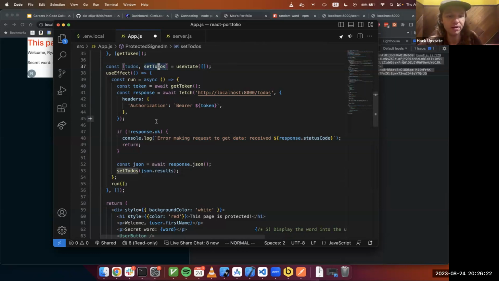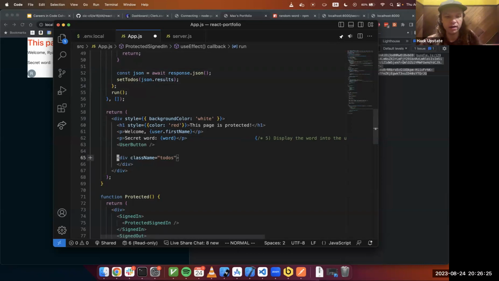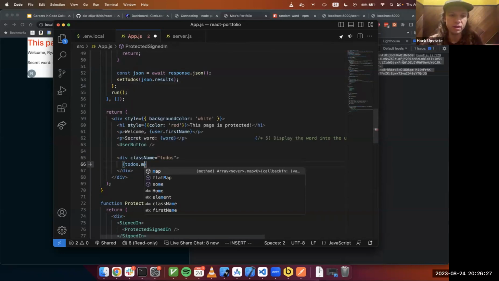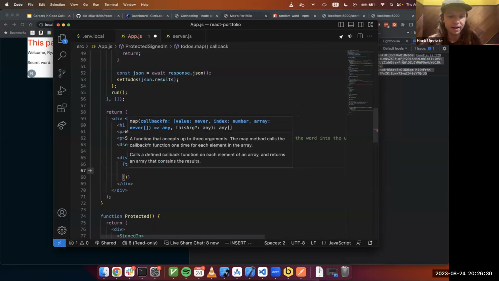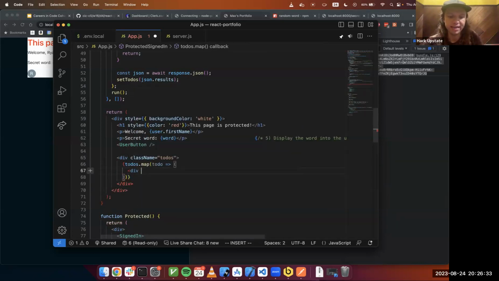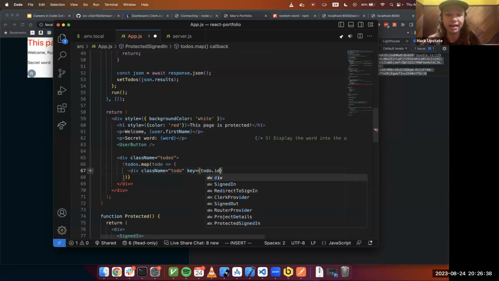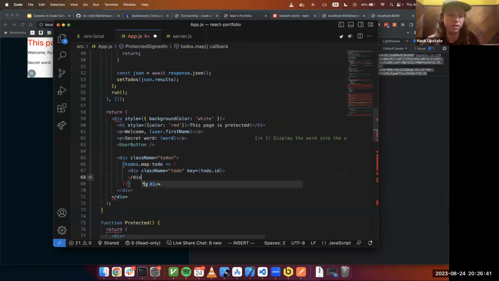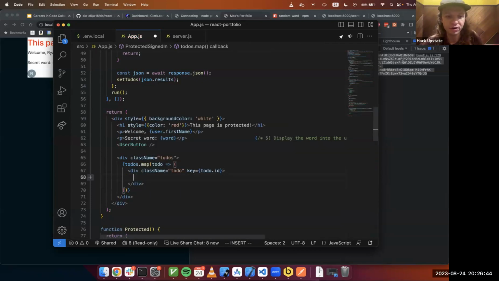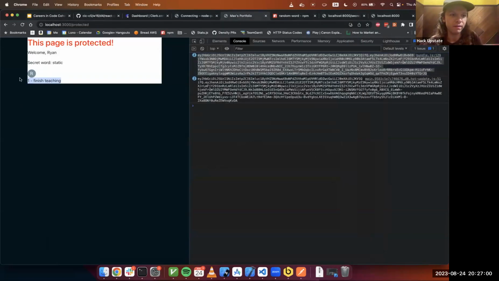Okay, cool. So we got it up here. So now I'm going to do something like down here, go to-dos.map to-do. And then for each to-do item, I'm going to render a div, and I'm going to give it a class name of to-do with a key of to-do.id, because we got that primary key in our table. And then in here, I want to render to-do.text. I'm actually going to go to-do.id - to-do.text. Okay, cool. So if I save this, finish teaching.